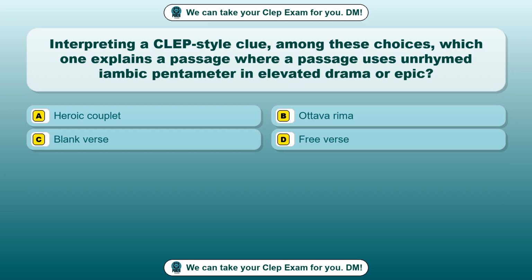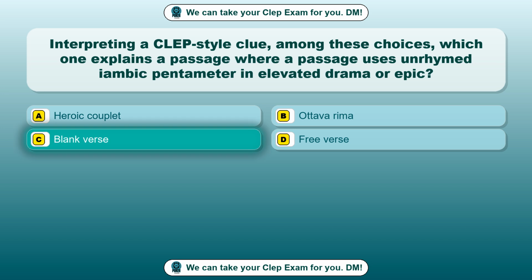Question 33. Interpreting a CLEP style clue among these choices, which one explains a passage that uses unrhymed iambic pentameter in elevated drama or epic? Option A, heroic couplet. Option B, ottava rima. Option C, blank verse. Option D, free verse. The correct answer is option C, blank verse.